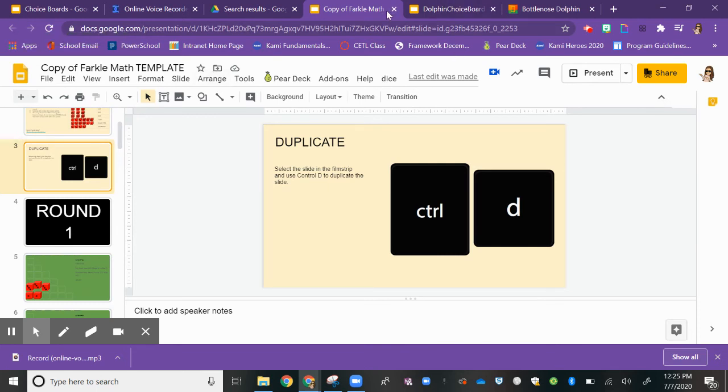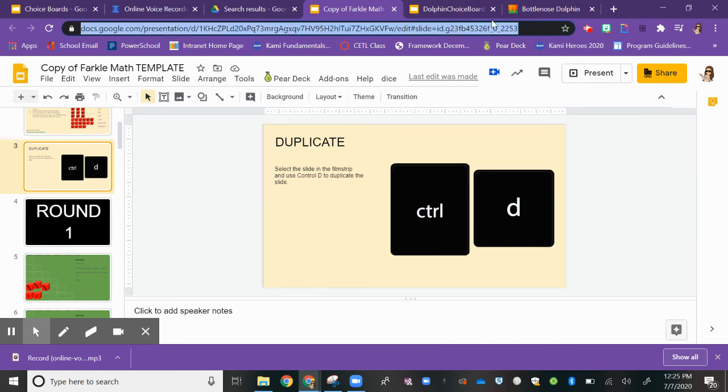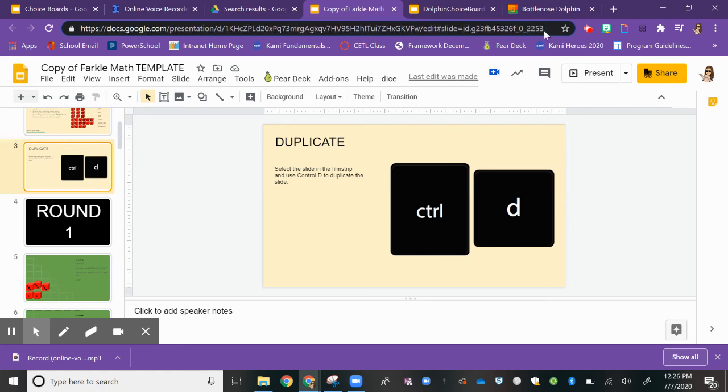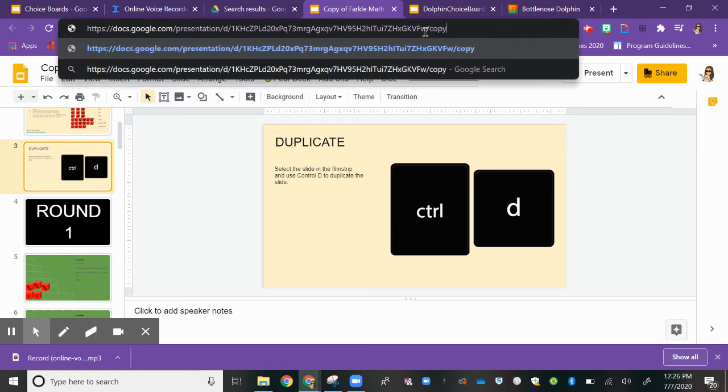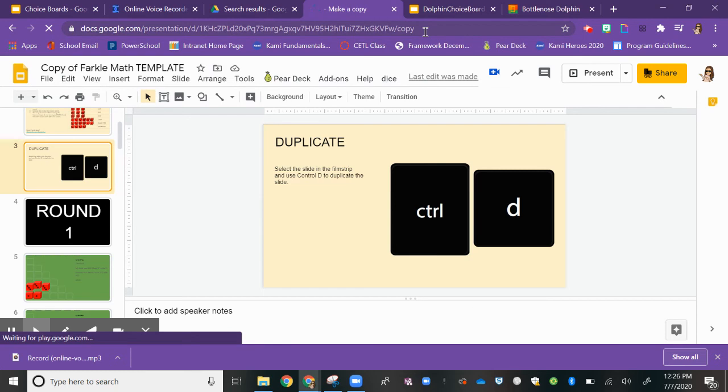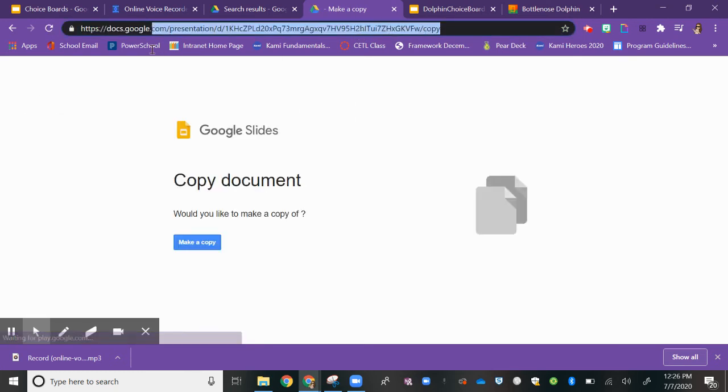If I go up to the top browser bar here, you see where it says the word edit. If you just go up to the top there and delete everything behind the word edit, including edit, and change that to copy. Once I do that and I copy this link, it's going to force kids, when they click my link, it's going to look like this: make a copy of the document.